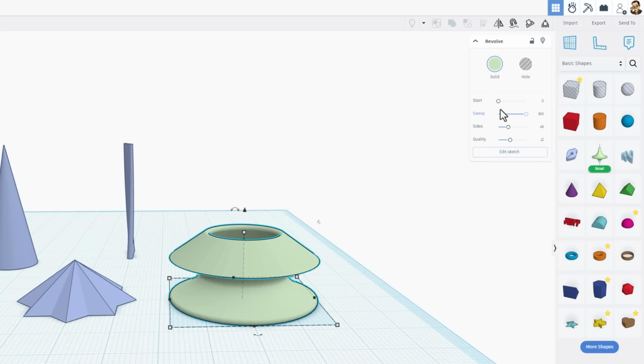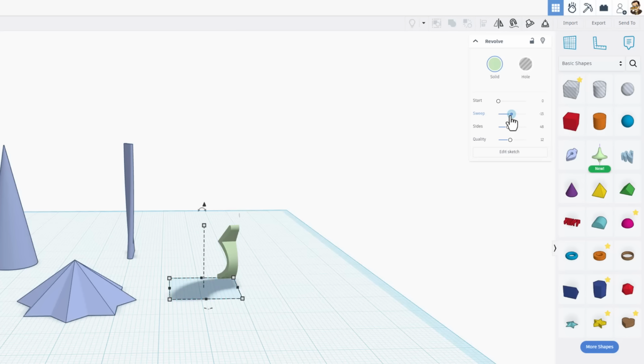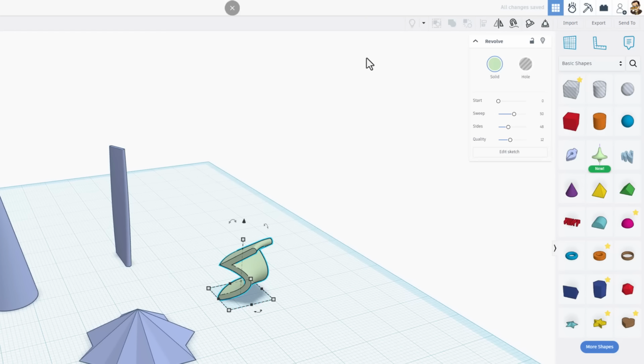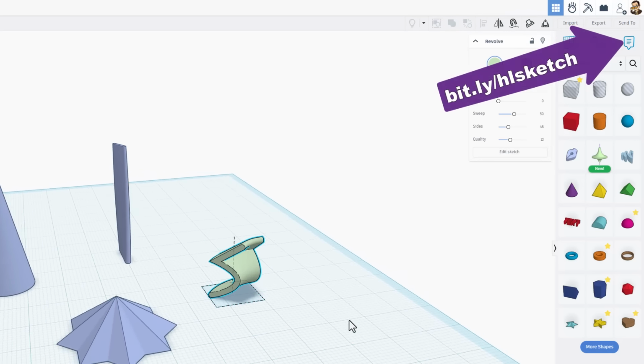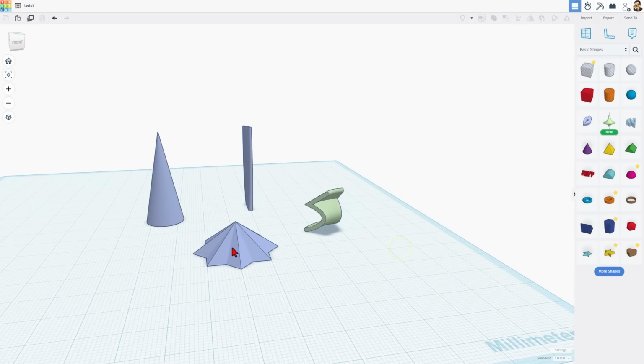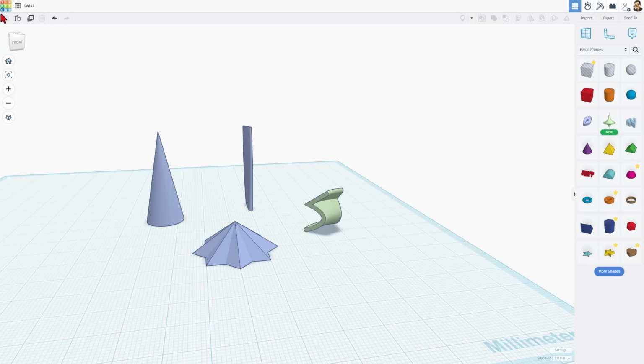Notice no new features here. These have been here for a while. I will highlight that they're awesome. And you can learn more about them once again with my sketch playlist. Friends, make sure you stay tuned. There will be lots of projects coming soon.